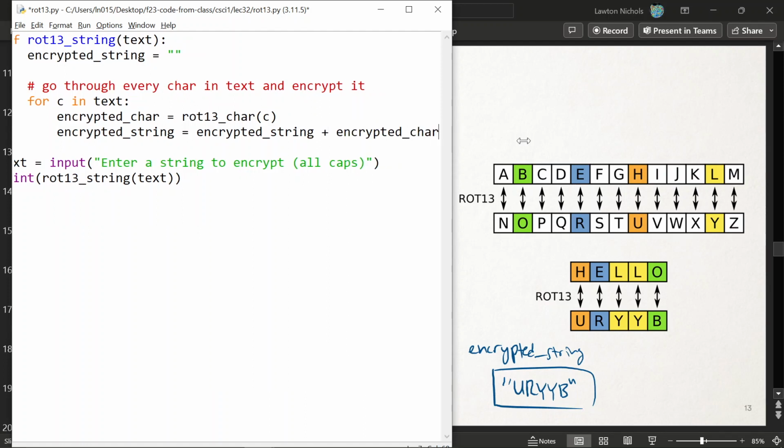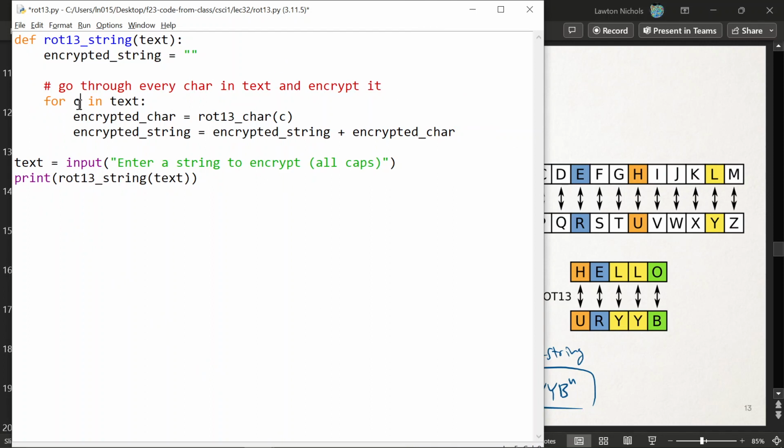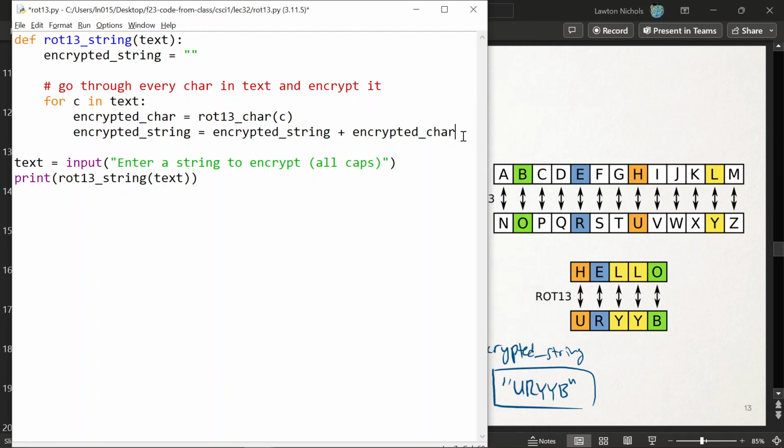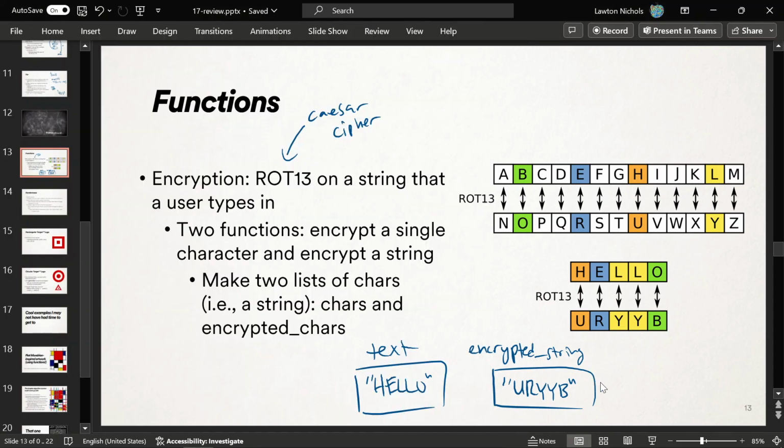So maybe this was the first character, we're trying to encrypt the H. C was H, so we got a U out of this, and then we want to take the string and make it have U at the start. So add that U to the end of it, which is also the beginning if the string starts out empty. And then the next round, C is E, it'll be encrypted to R, and then we'll add the R to the end. It was U already, now it's UR. Does that kind of make sense how it's going to build it up?